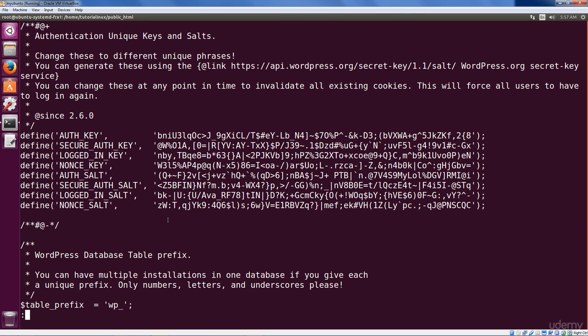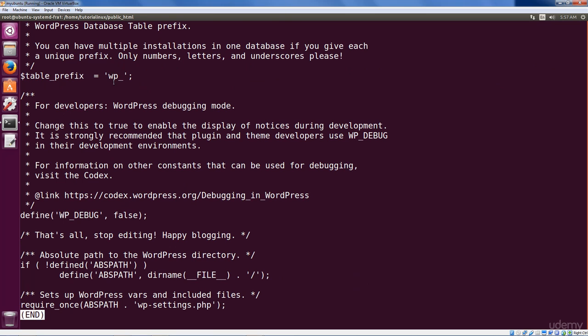Table prefix. If you remember during the installer, this is where the installer asked you if you wanted to run multiple WordPress instances on the same database to prevent conflicting table names. A default install will use the wp underscore prefix. So for example, the users table will be called wp underscore users. And if you're running multiple WordPress installs on a single database, then you can just change these out for the other ones. So every WordPress install will have a unique table prefix, and that allows you to have many WordPress installs.